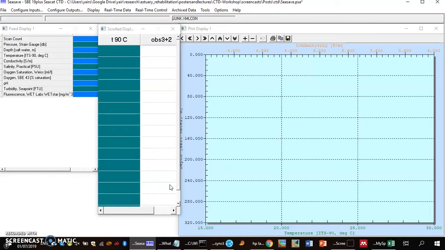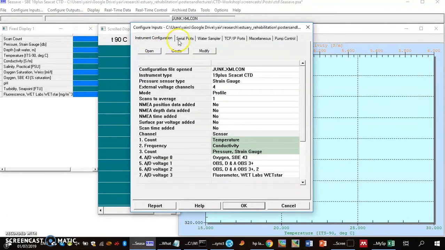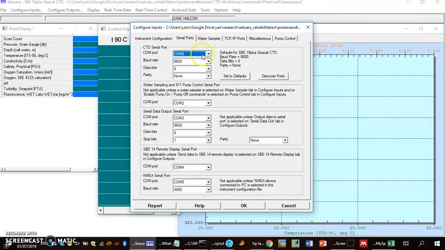And in SeaSave we have several levels of definition. Let's go through the program setup file first. If I now go to SeaSave and let's say I change the COM for communication with the CTD to COM10. Okay.